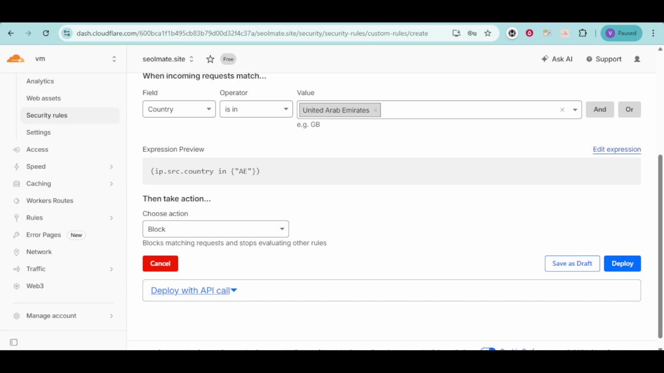That's all you need to do to block access to your website from specific countries using Cloudflare. You can always return to the same custom rules area to edit, disable, or remove the rule if your needs change later.